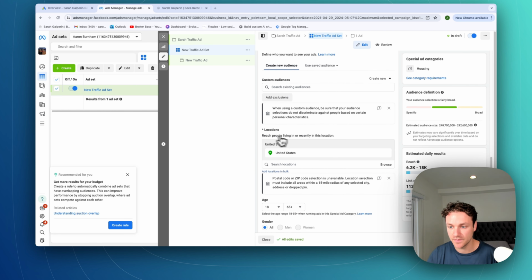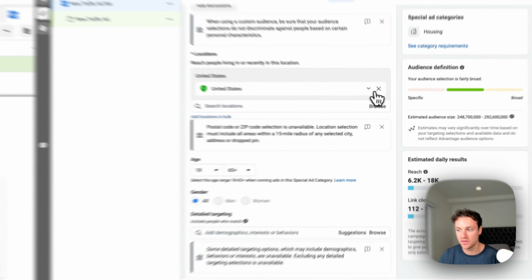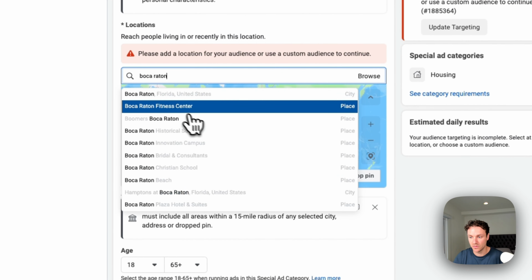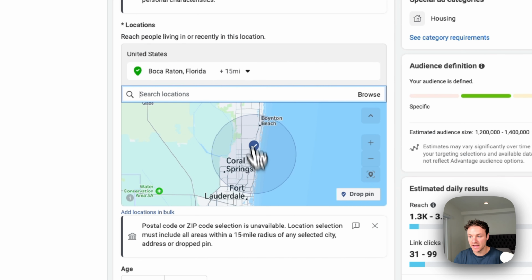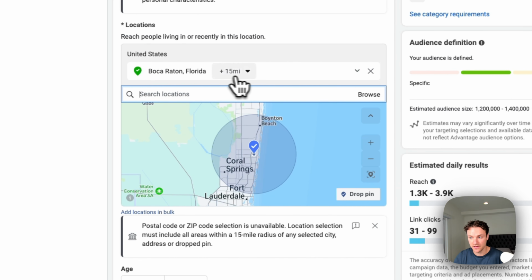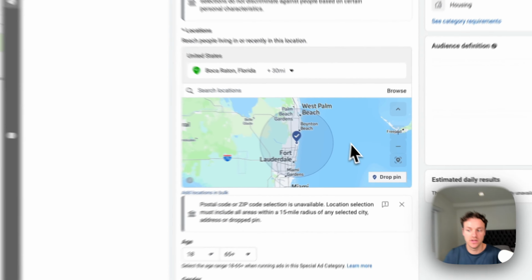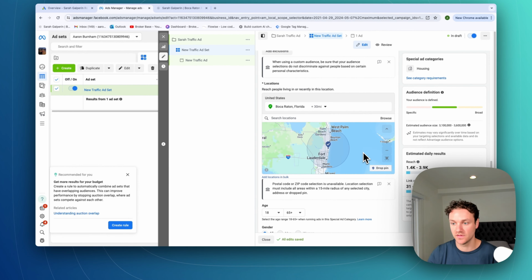So right here, we're going to target people in Boca Raton because that is where this client wants to focus. And here you can set your radius, right? I am going to do a 30-mile radius. She wants to do a majority of South Florida, so that's what I'm going to do.